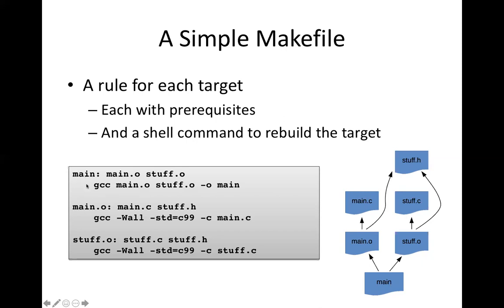So the first rule I put in here says whenever either of these object files gets changed, you need to rebuild the executable, and here's the compiler rule to do that. You need to link together these two object files into an executable named main. Where do these two object files come from? We can have other rules for that.